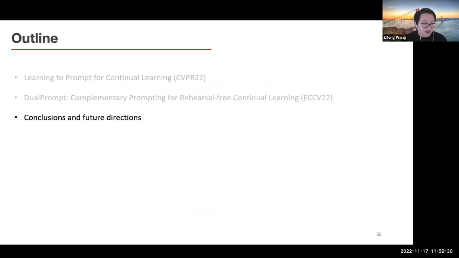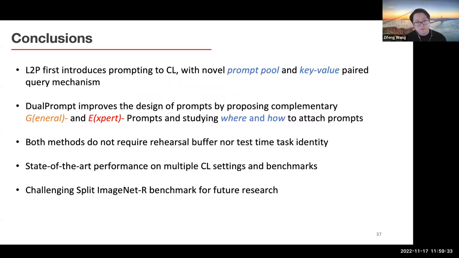Okay, and here come the final conclusions and future directions of the talk. L2P first introduces prompting to the continual learning field with a novel prompt pool and key-value paired query mechanism design. And DualPrompt further improves the design of prompts by proposing complementary general and expert prompts. And we conducted a comprehensive study about where and how to attach prompts. Both methods do not require a rehearsal buffer nor task identity at test time to perform well. And both achieve state-of-the-art performance on multiple continual learning settings and benchmarks. And we propose a challenging split ImageNet-R benchmark for future research.